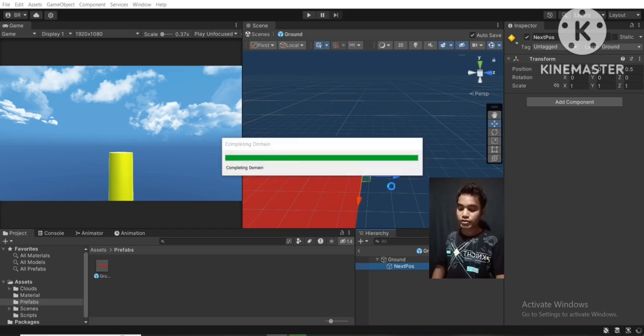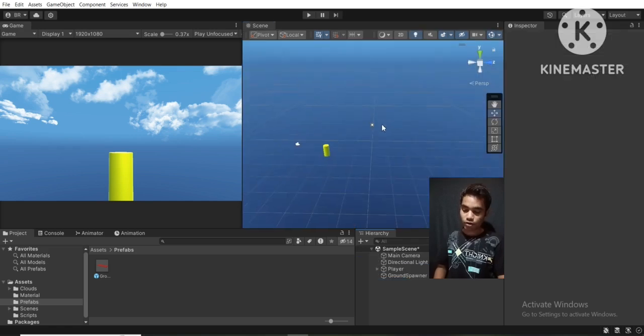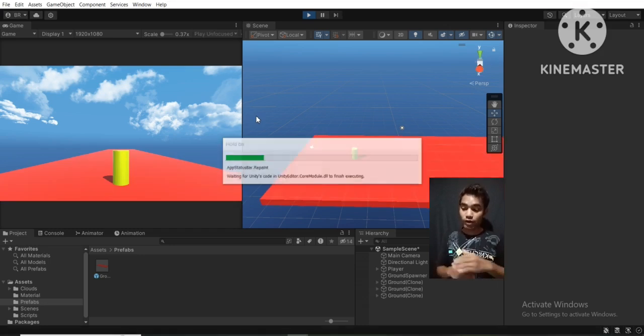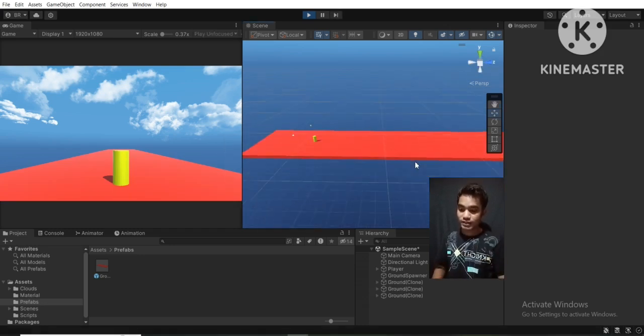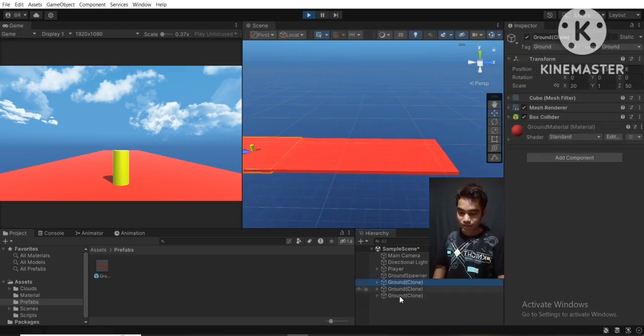We should be able to see that the ground will be spawned from this next spawn pose. So I'm going to go here. Now let's hit this play button. We should be able to see 3 grounds spawned just right after the game starts, one by one. As you can see, 3 grounds just spawned. You can see right over here in the hierarchy 1, 2 and 3.